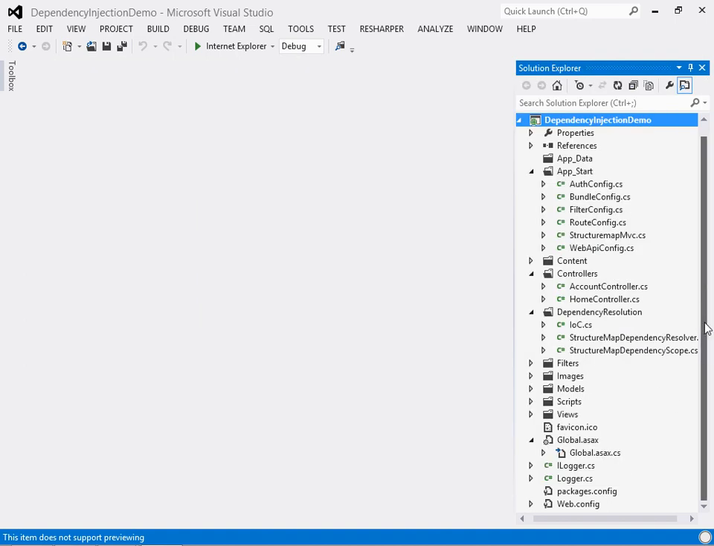It did the wiring up. It did the global.asax work. It did everything I needed to do, and it's already registered. Everything's good to go. I don't have to do anything else. The dependency injection is now going to work automatically. I don't have to do anything else with it. So that was super easy, much easier than writing my own and wiring it up by hand.